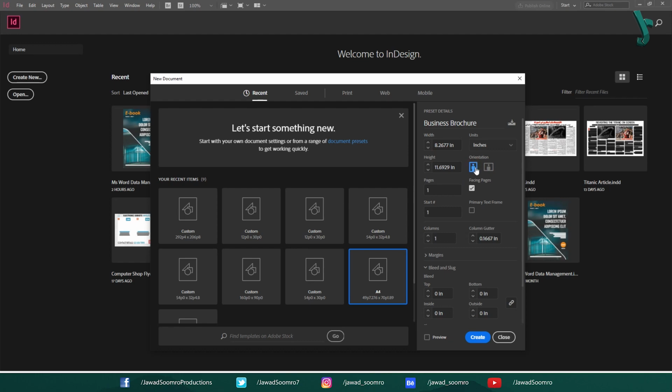For orientation, if you want a vertical page, choose portrait. And if you want a horizontal page, then choose landscape. You can change the orientation of these pages later, so there is no need to worry about this right now. Let's choose portrait.